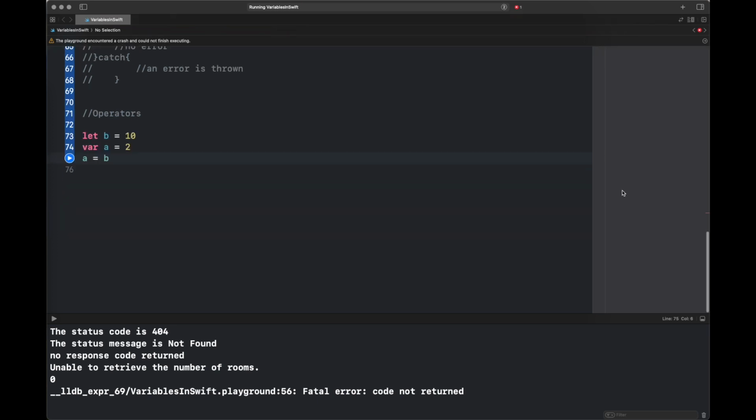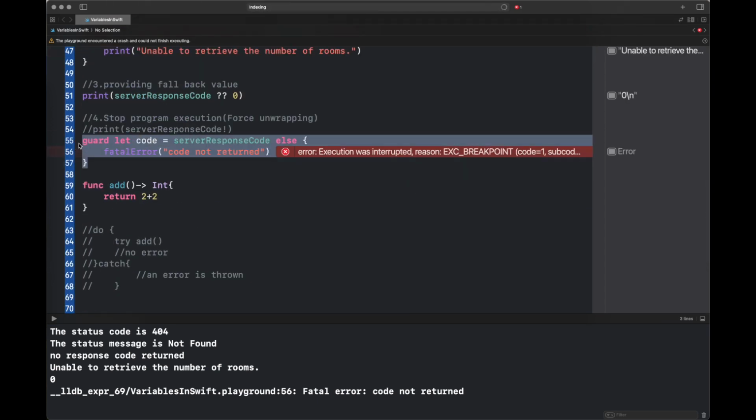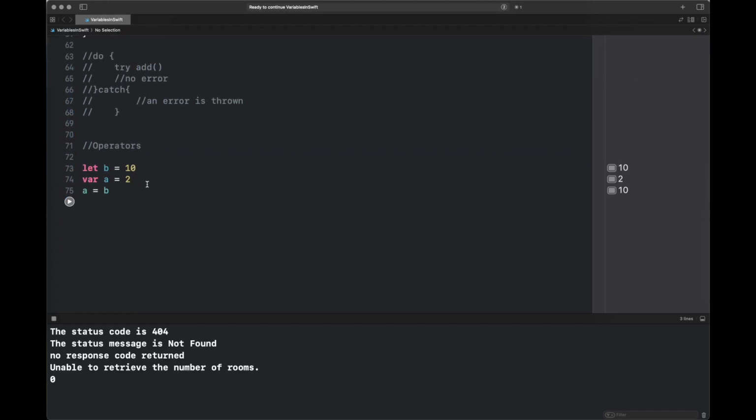So the first is operators. Here there is a constant which has a value, let b equals 10, and a variable a equals 2. So I am assigning the value of b to the variable a. I cannot do this the other way around because b is a constant and a is a variable. So this is our assignment operator.